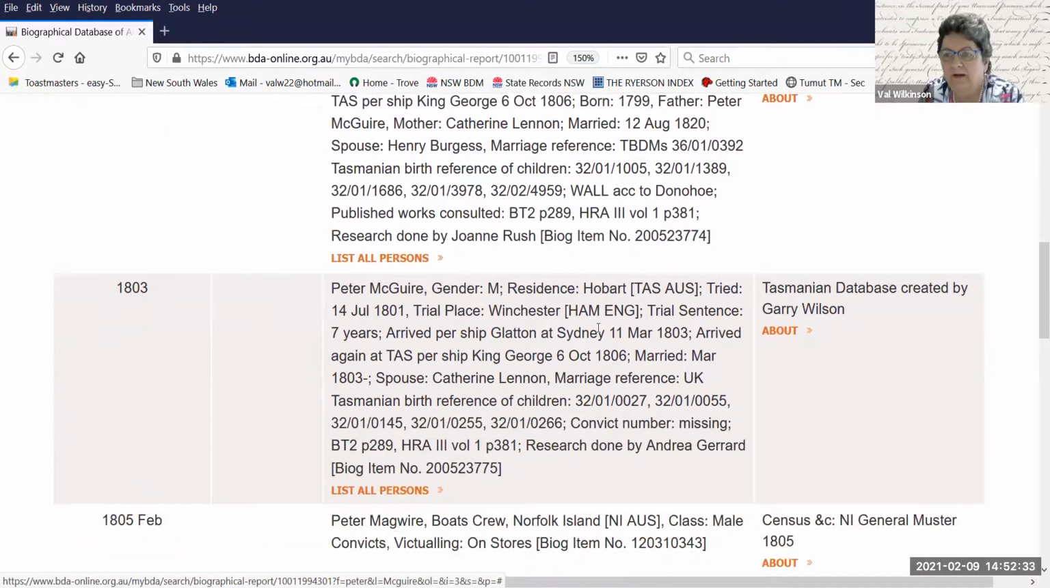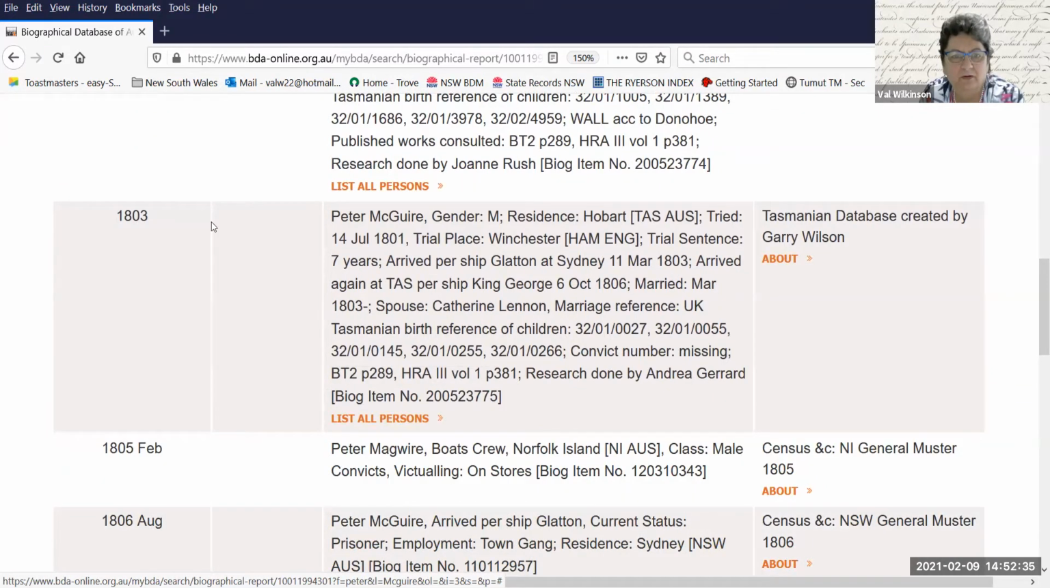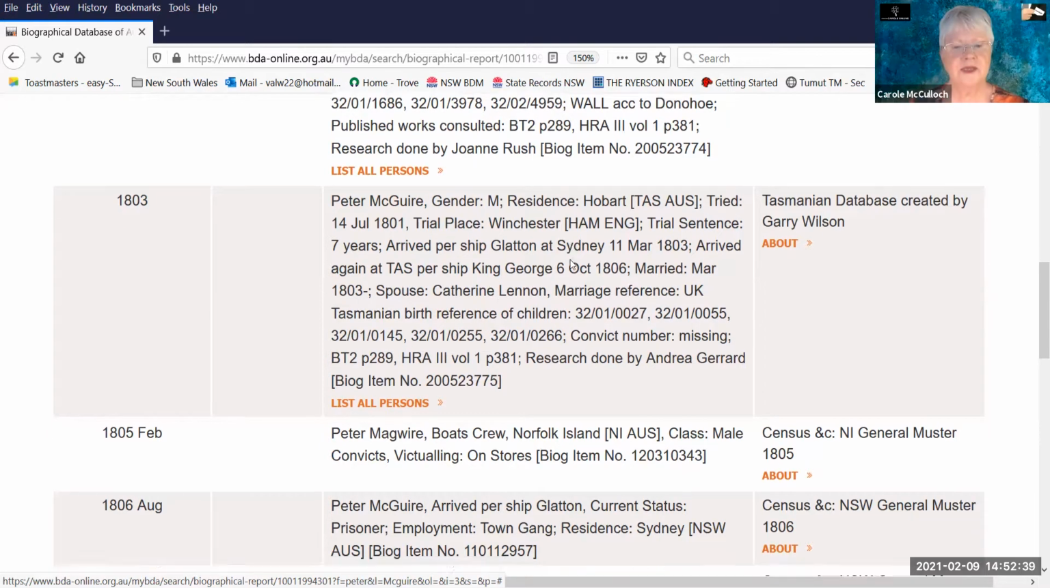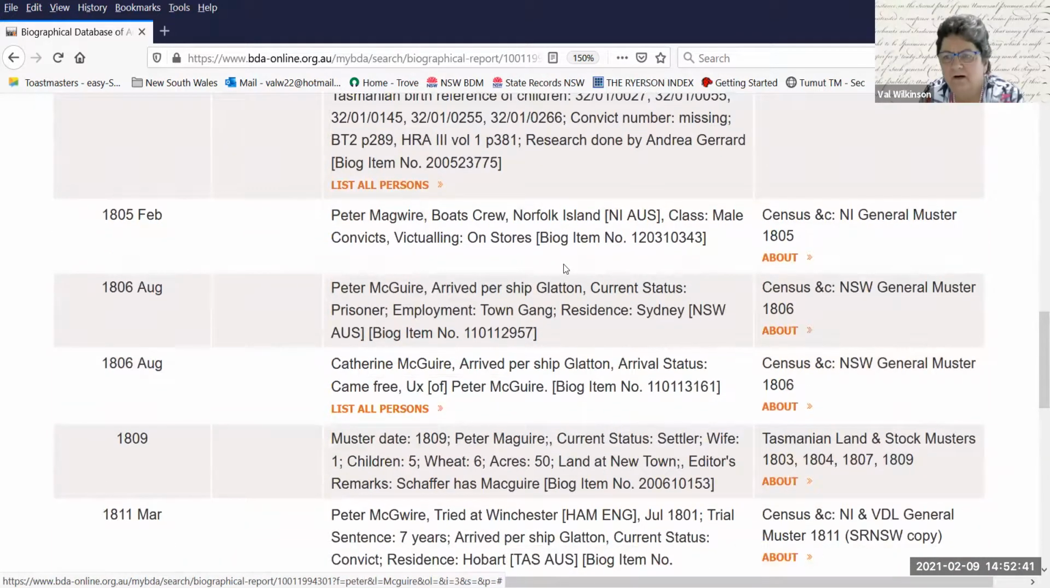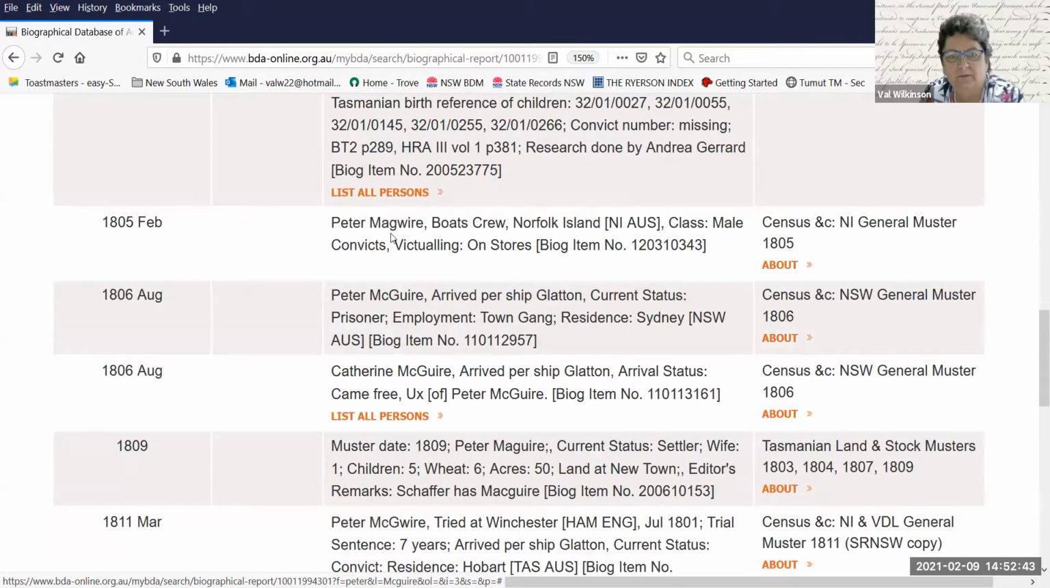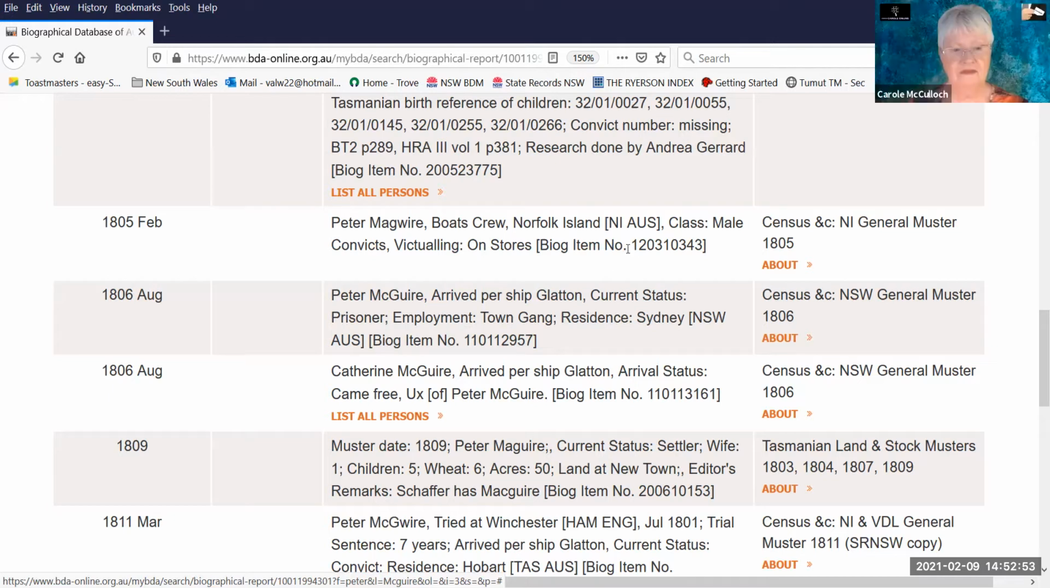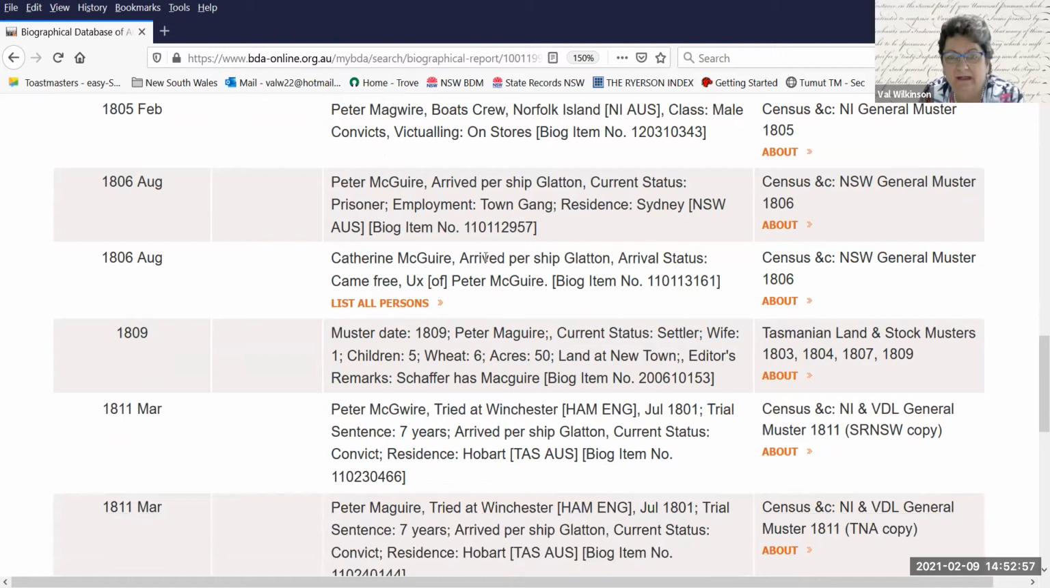And there's another one here, a bit more about a Peter Mcguire. Again, in 1805, we seem to have that Peter Mcguire, interestingly spelt Magwire, was on a boat's crew at Norfolk Island. So that's certainly worth chasing up. Yes. And so on. He's in the 1806 census.